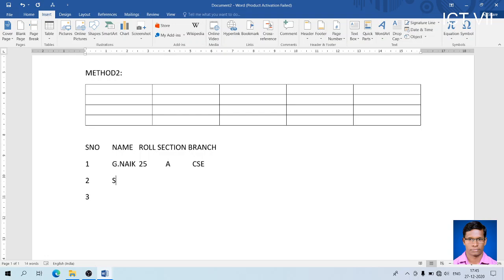Here is the data, but we have not given it within the table format. And how can we change it?